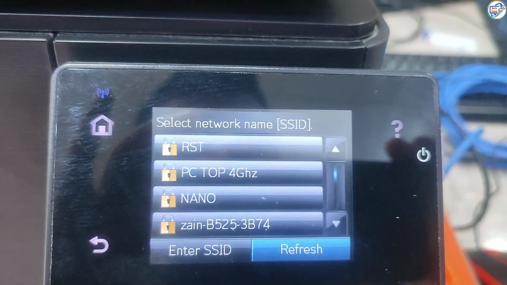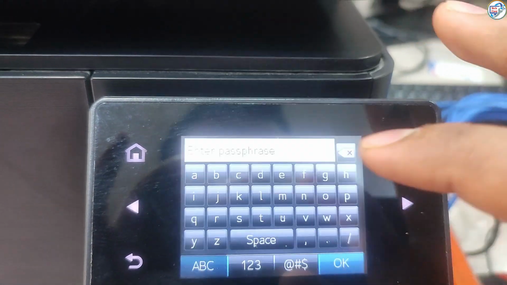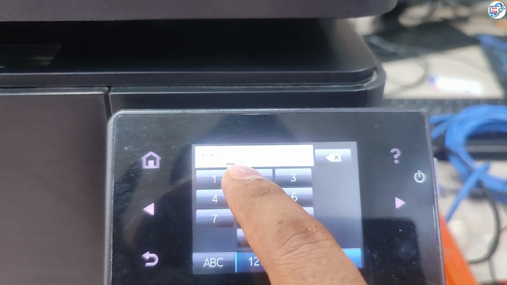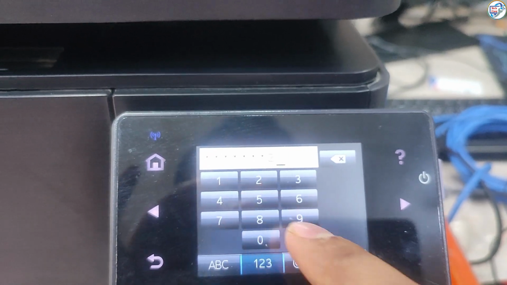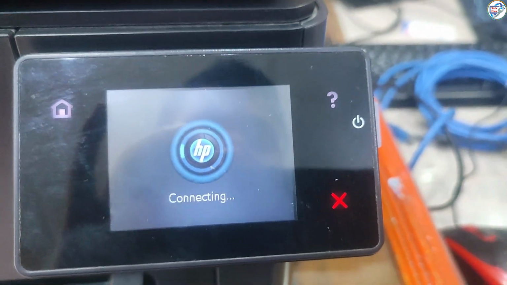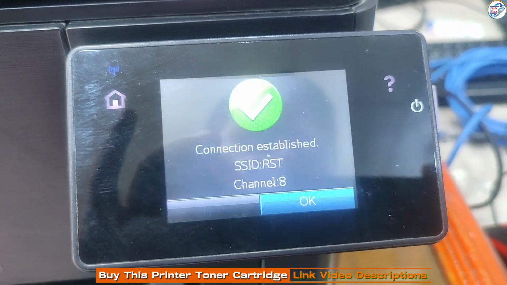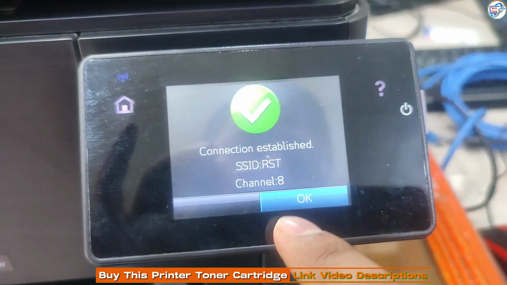The printer will search for available routers. Select your desired network, SSID, and press OK. Enter your network password using the alphanumeric buttons and press OK. Confirm the password and press OK. The printer will attempt to connect to the network. If successful, a confirmation message will appear.